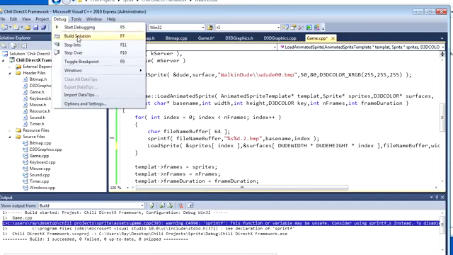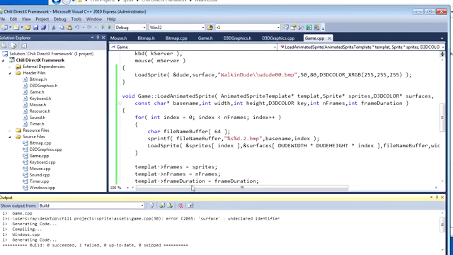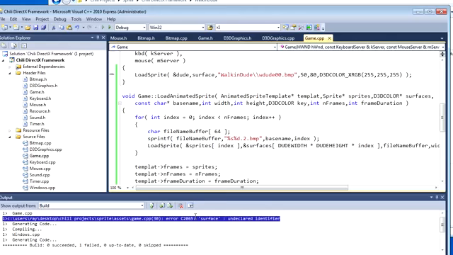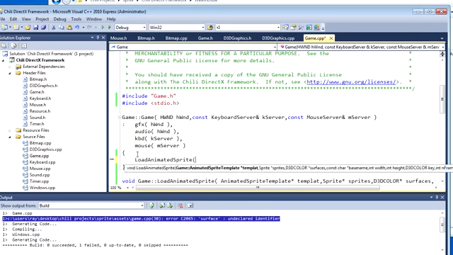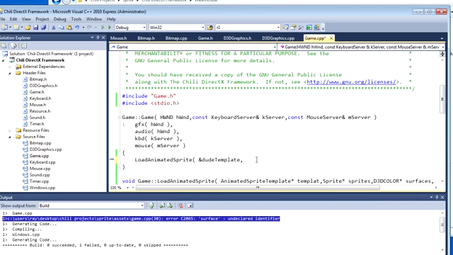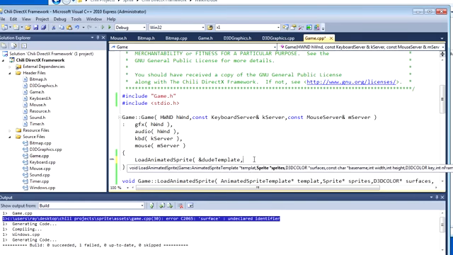And that should work. Or not. Right. Now we want to get rid of this here. And we're going to go load animated sprite. Okay. Pointer to template. Wait. Dude template? Is that the name? Is that what I called it? Yes, it is. Good.